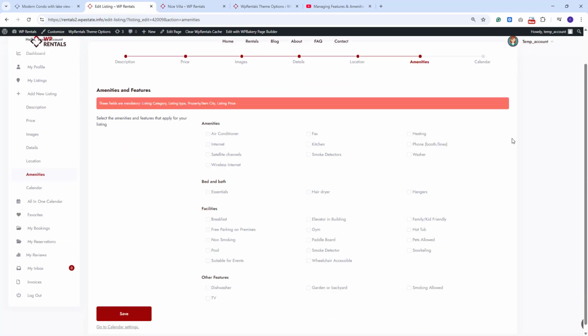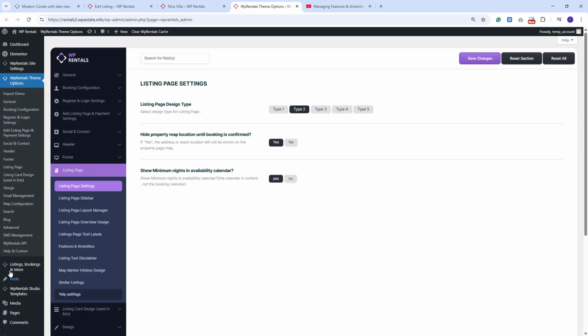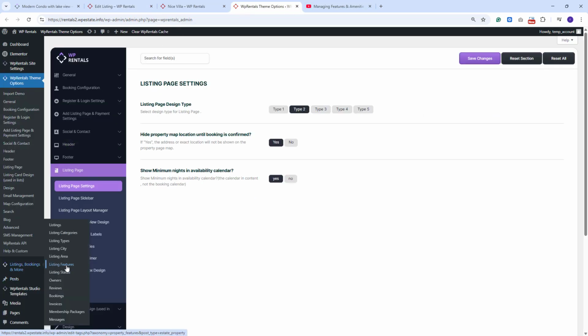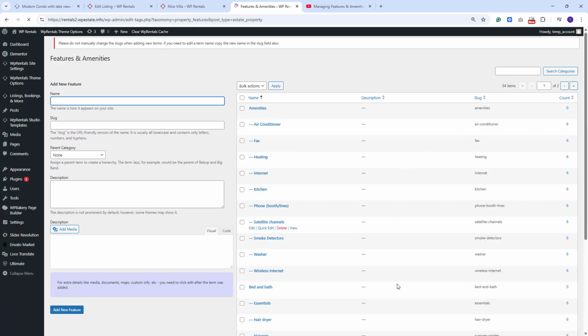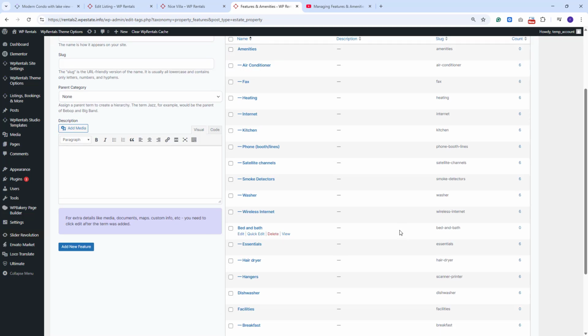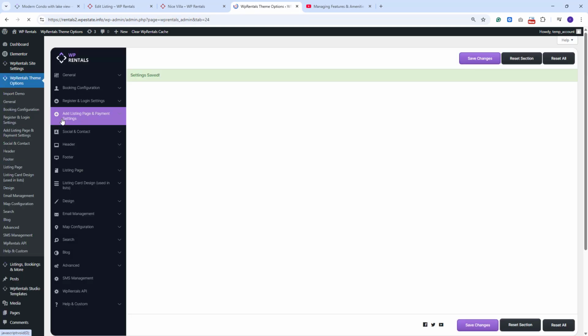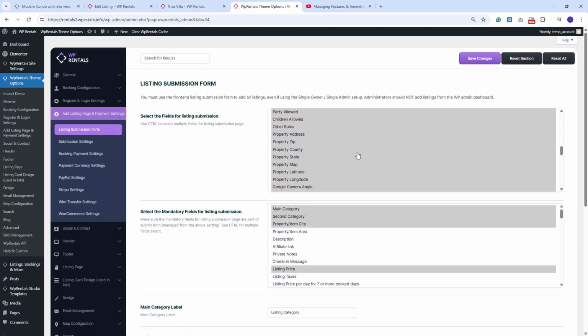Going back to the submission form, next you'll have the amenities section. The features and amenities are added as listing categories and can be managed from admin, listing, bookings and more. Select listing features, and here you can add all the features and amenities that you need. Once you added a new feature here, you will need to go to theme options, add listing and payment settings, and select it from the list of the fields that will show in submission form. Also, if you do not want certain features to show in the submission form, you can deselect them here.